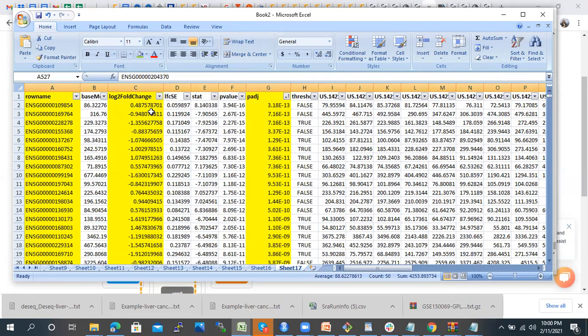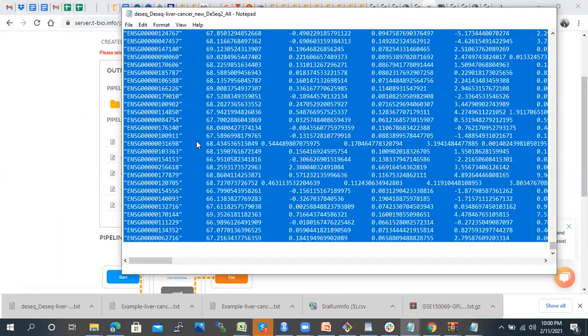Then I have to look at which one is my group 1 or group 2, right? If the log2 fold change is negative, it indicates a down-regulated gene, right? This is how you can find out important genes. So that is one very important analysis.